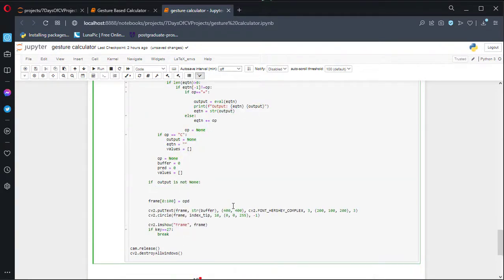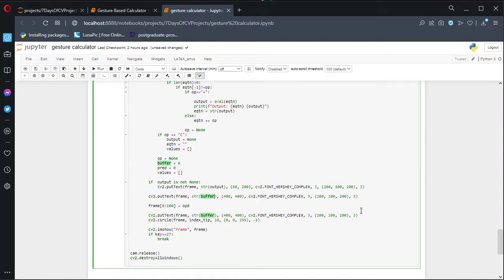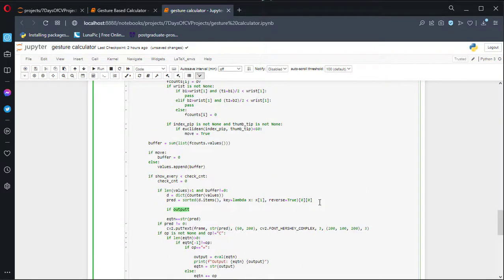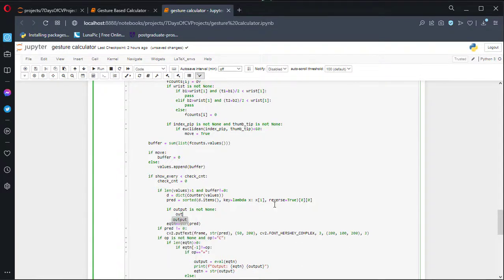At last, we will view output, and if output is not none, then we will put output in the frame. Similarly, we will put equation on frame 2. While finding the prediction, if the output is not none, we will ignore the output and the previous equation.